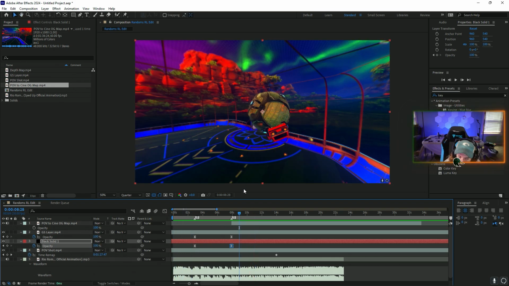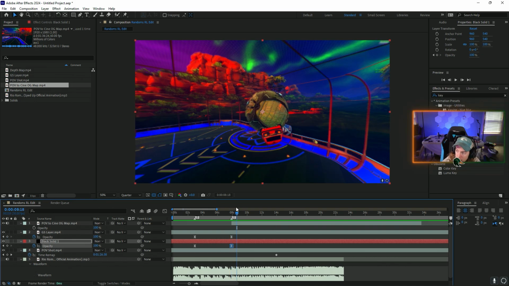So this is the part where we add the different maps. So in this part, I like to add markers for every single time I want the map to change. So where she goes, nothing new, nothing new, nothing new, nothing new. I add keyframes every time she says it. That way I know when to cut for each new map.